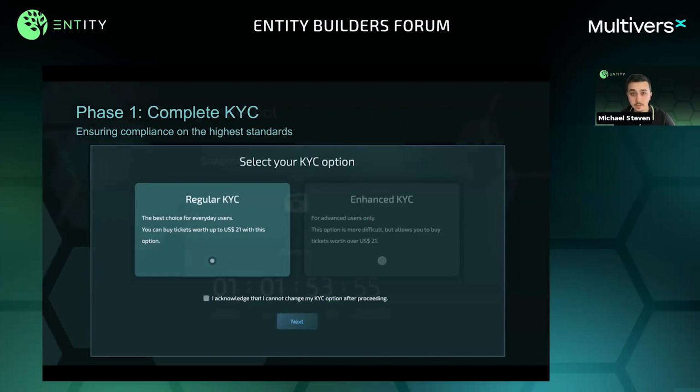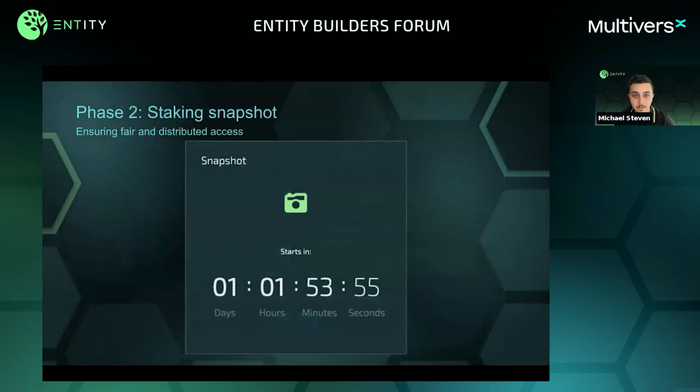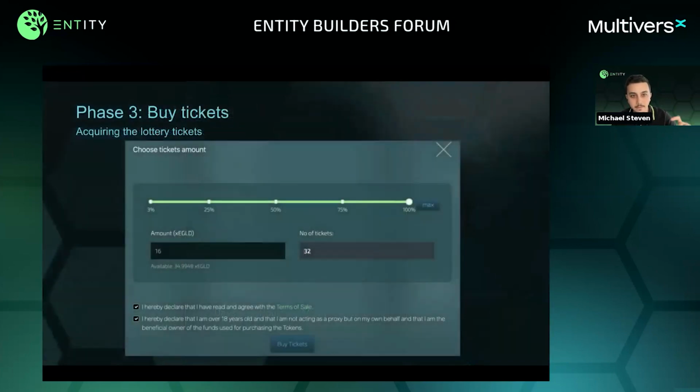After you have passed the KYC process, comes the snapshotting process. We ensure a fair and distributed access with e-gold staking. That will be the process that we will be using in the first Launchpad project. So we'll have snapshots of e-gold, of staked e-gold, and we'll be dividing users in tiers based on the amount that they have staked.